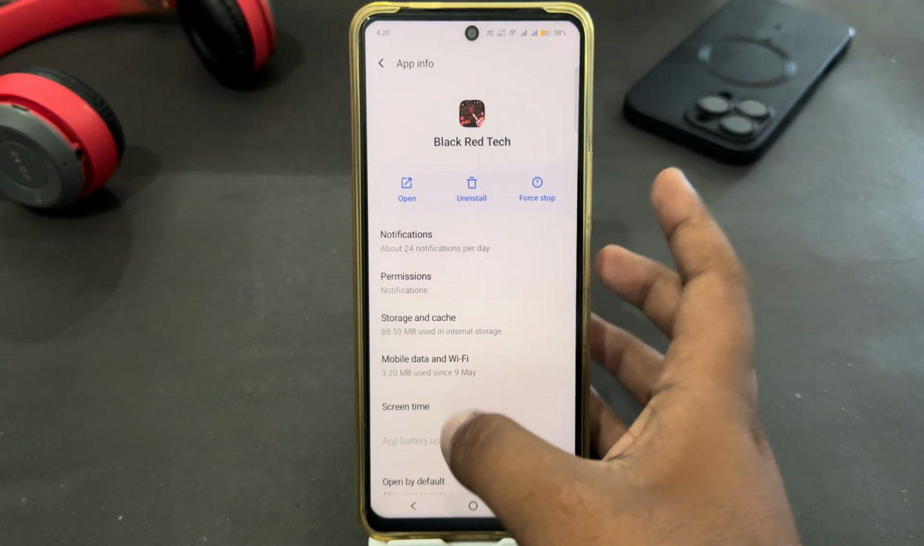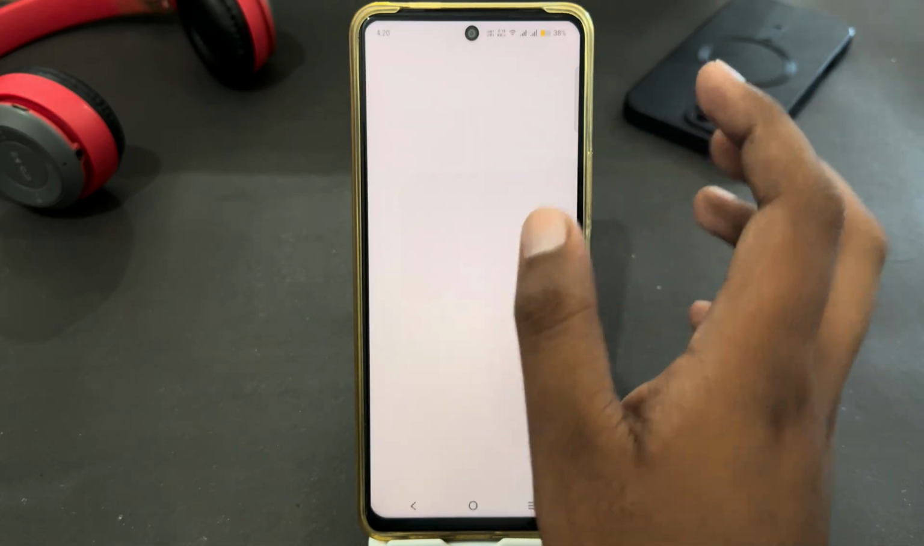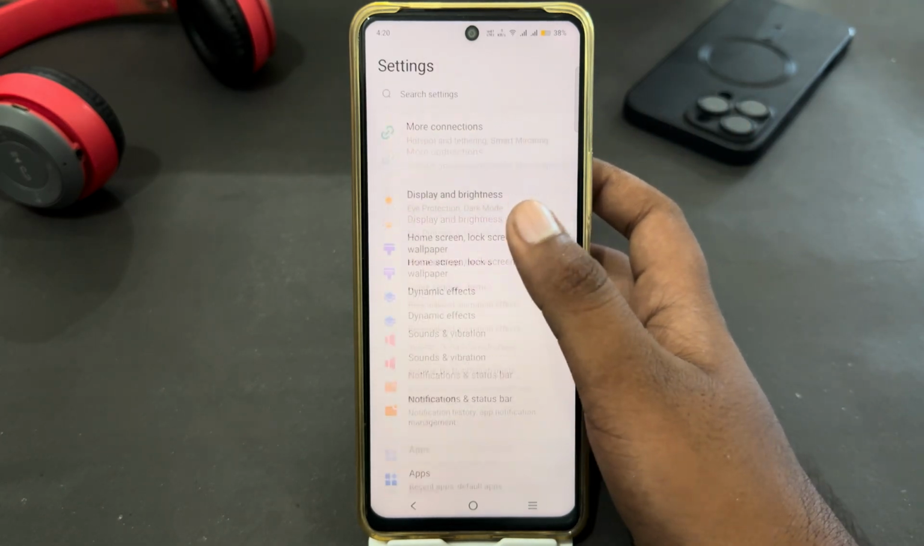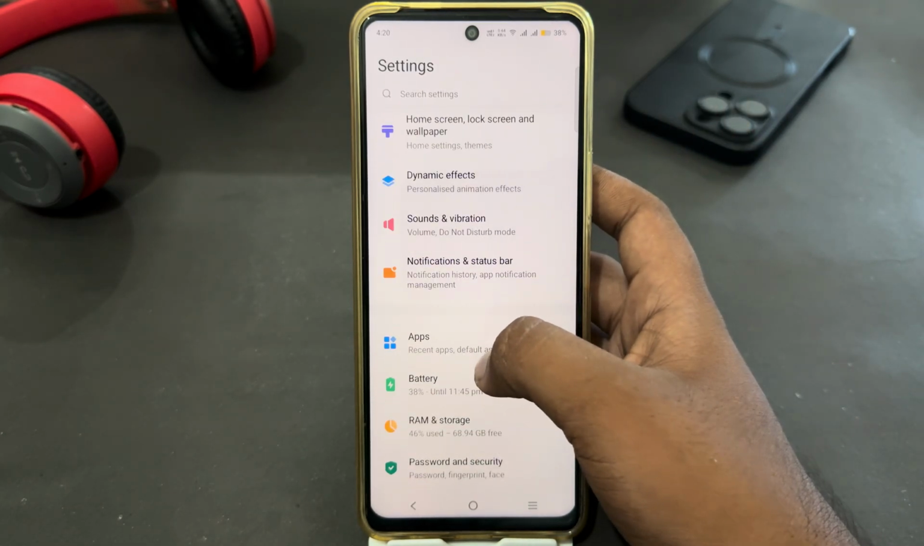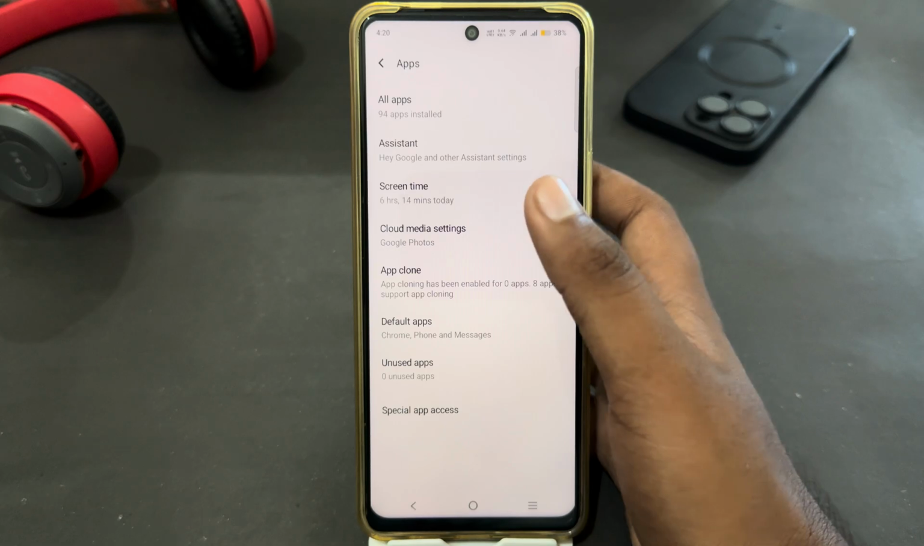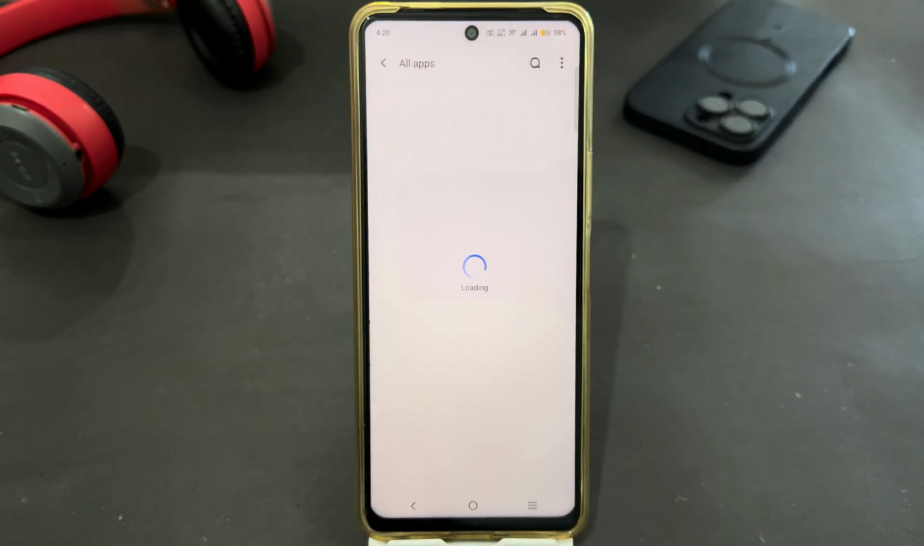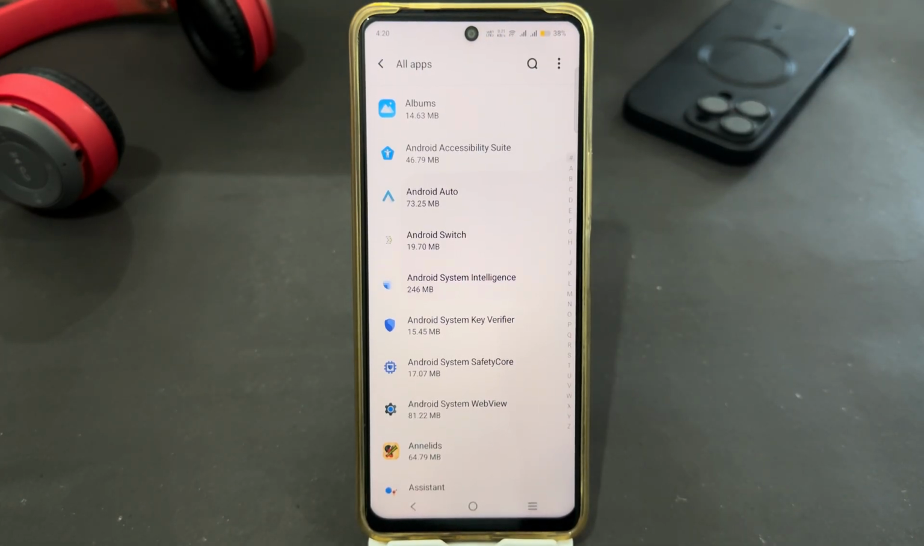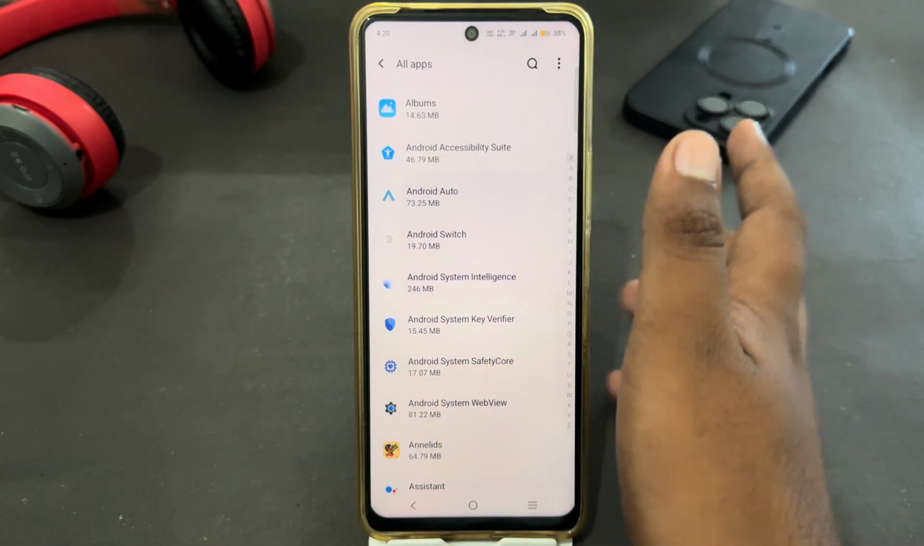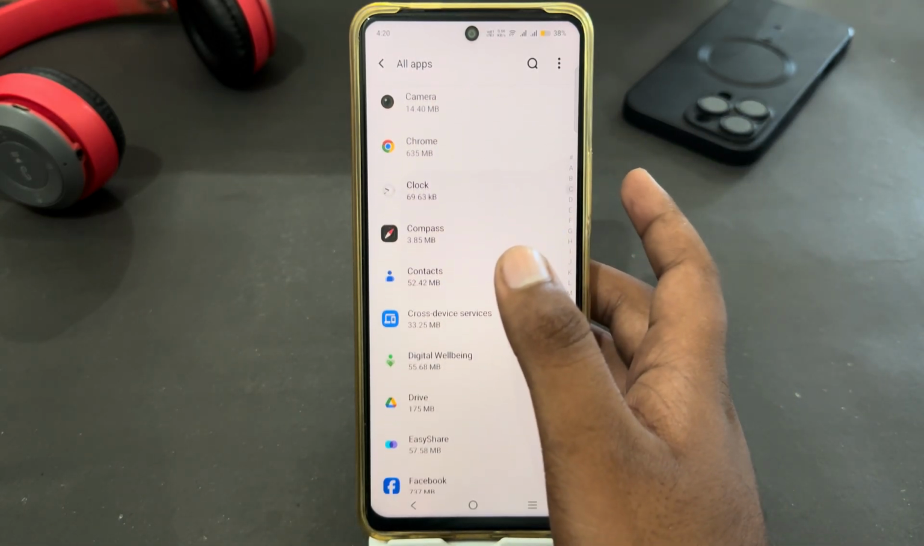But if you don't get the settings here, you just have to go to settings. In settings, just scroll down and look for apps, select it, then select all apps, and here you will get all apps installed on your phone. You just have to look for the one whose permissions you want to manage.